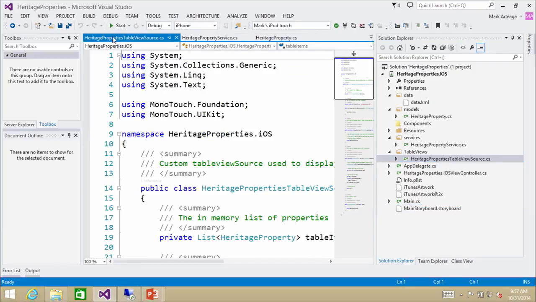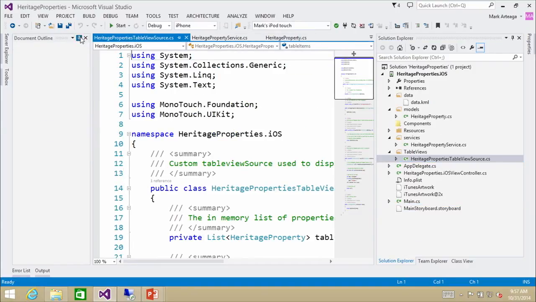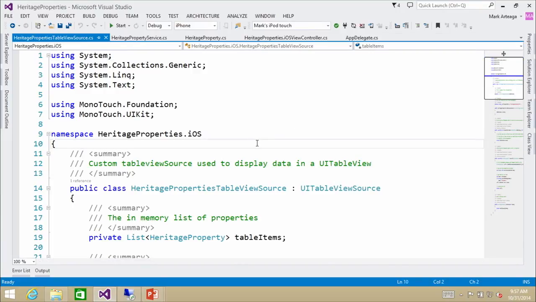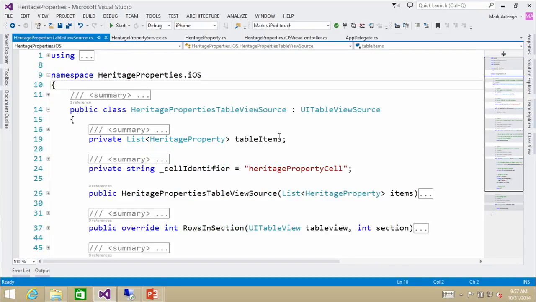So in the table views, we have a heritage properties table view source. And this is the table view that I mentioned during the slide. And essentially here, this is our table view source that inherits from UI table view source. So we're going to contain a list of table items, and we pass that through our constructor. And then we have a cell identifier. So the cell identifier is the same one I used in the storyboard.